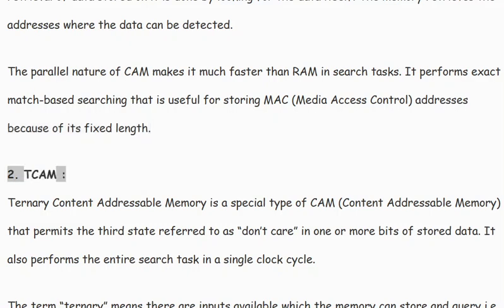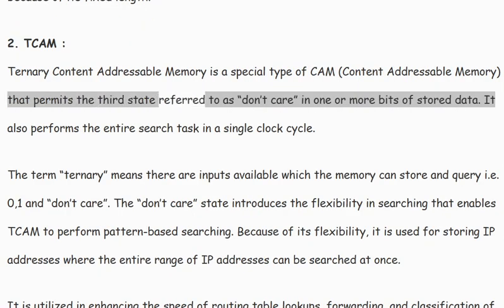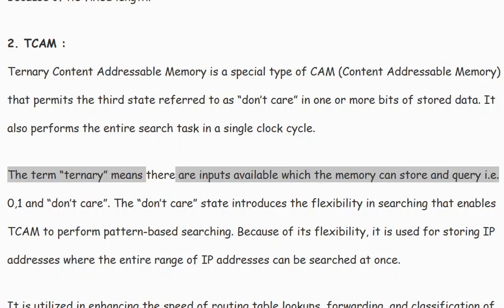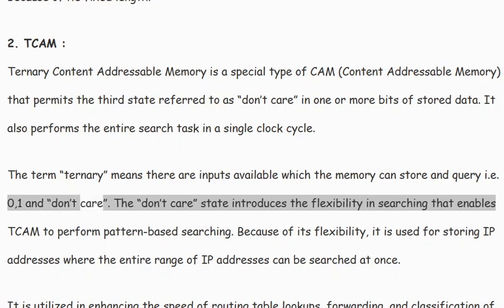2. TCAM, Ternary Content Addressable Memory, is a special type of CAM, Content Addressable Memory, that permits the third state referred to as don't care in one or more bits of stored data. It also performs the entire search task in a single clock cycle. The term ternary means there are inputs available which the memory can store and query, i.e. 0, 1 and don't care.